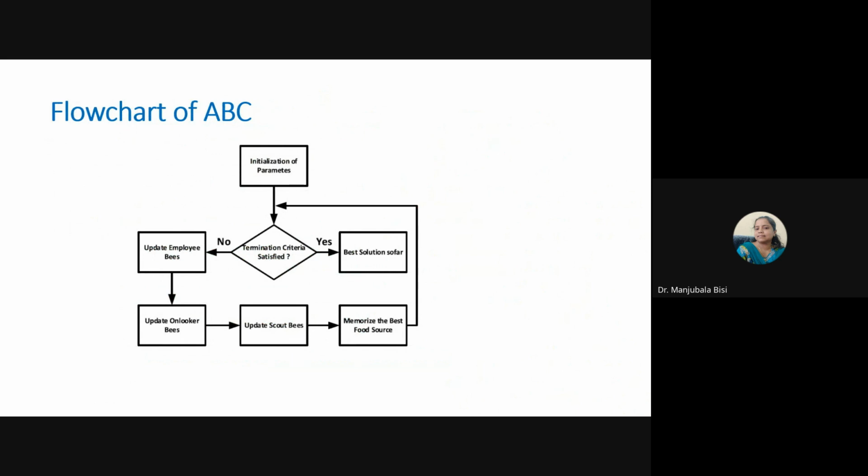Generally, this is the flow chart, the overview of the algorithm we have discussed. We initialize the parameters, meaning the population size and termination criteria. Then we check whether the termination criteria is satisfied. If it is satisfied, the best solution achieved so far will be the optimum solution for the given problem. If the termination criteria is not satisfied, we perform the three phases of the ABC algorithm.